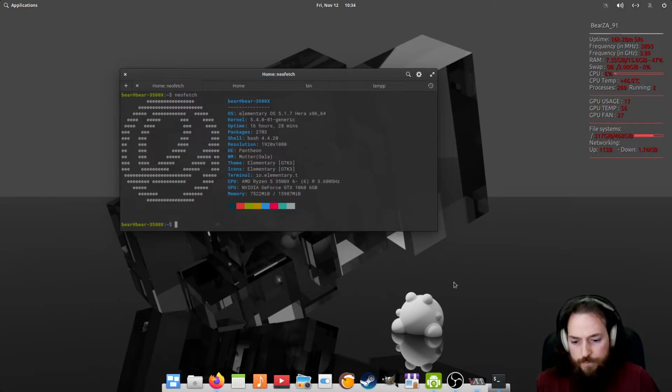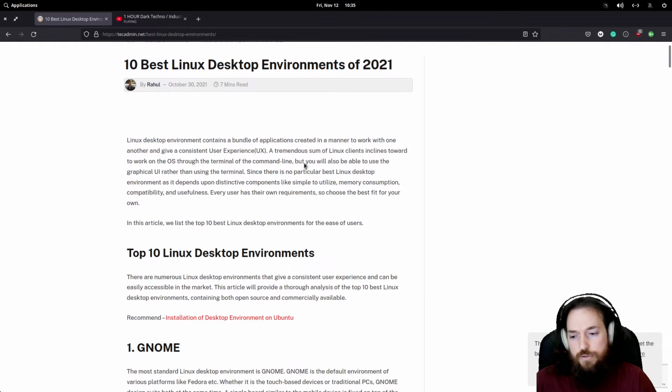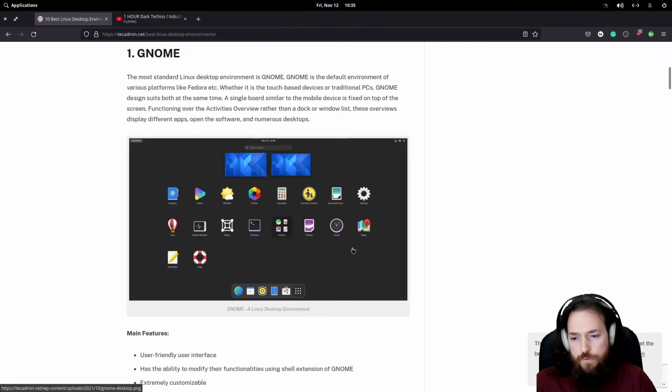So let's go and have a look at some websites. Here on Tech Admin, we have a list of the 10 best Linux desktop environments. Now, obviously, this is best from their point of view, maybe from the community, some comments, but you might find something that's not on this list that you like. So just have fun, look around, see what works for you. That's, after all, what Linux provides us, the freedom to make it our own, really.